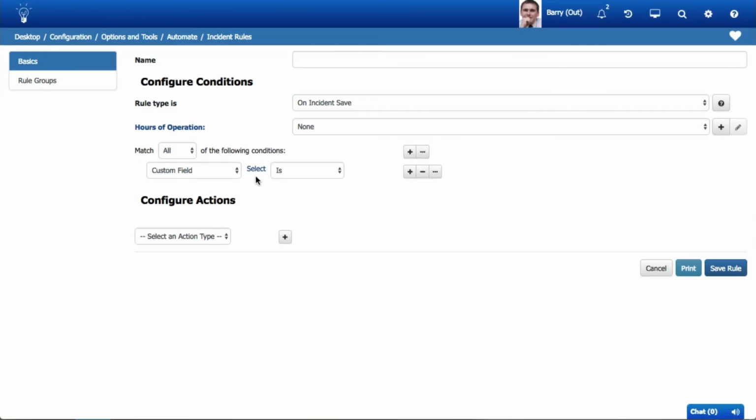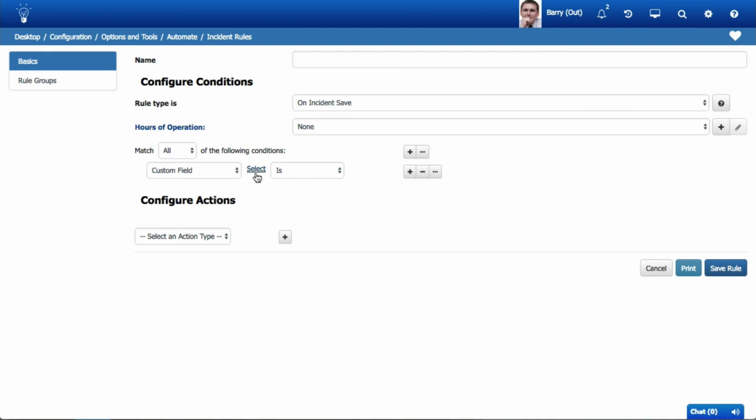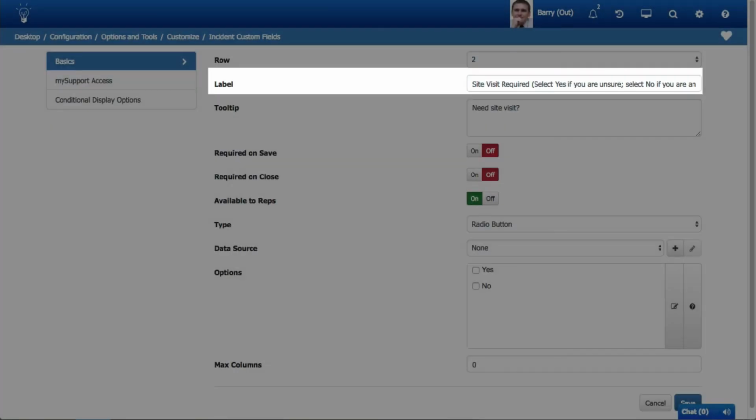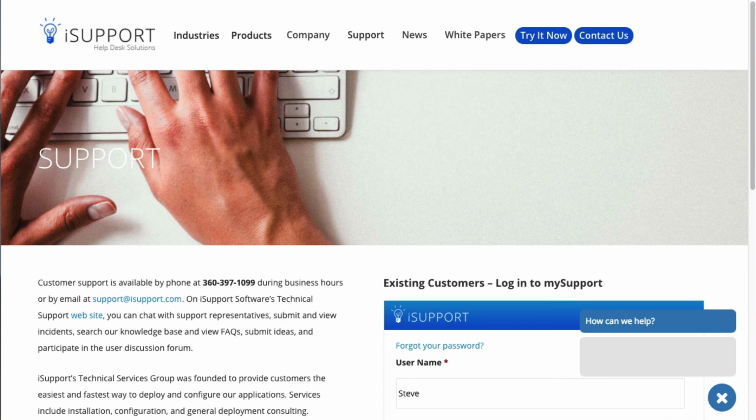Customer custom fields are now included in the list for selection when configuring incident and change rule conditions. The maximum size of custom field labels has increased from 50 to 150 characters. That's it for an overview of the features in iSupport version 16.